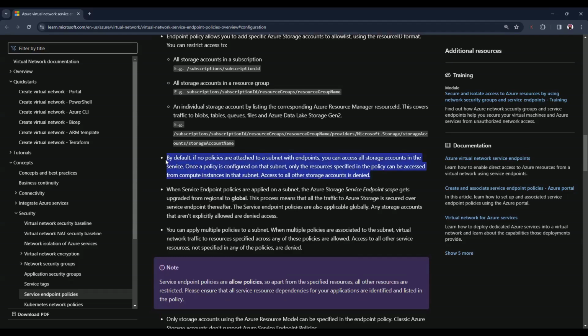So friends, this is the reason we have chosen that statement 2 is incorrect, because even though the question mentions that the policy was created, it never said that the policy was applied. Now, the next configuration thing is when service endpoint policies are applied on a subnet, the Azure Storage Service Endpoint scope gets upgraded from regional to global. This process means that all the traffic to Azure Storage is secured over service endpoint thereafter. The service endpoint policies are also applicable globally. Any storage accounts that are not explicitly allowed are denied access.